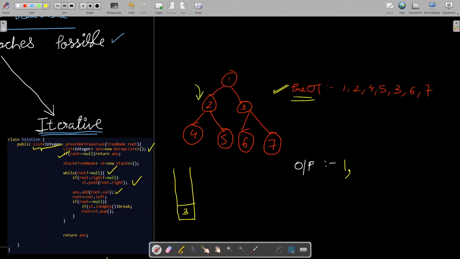Root is not null still, so we'll move to the next iteration of the while loop. It says if root.right is not null: again, 2's right child is not null, so we are going to push 5 into the stack, and we are going to print 2 in the output, and let's move to the left child.